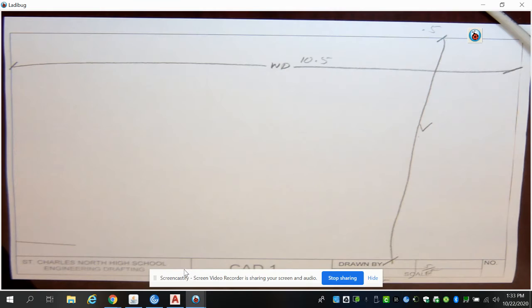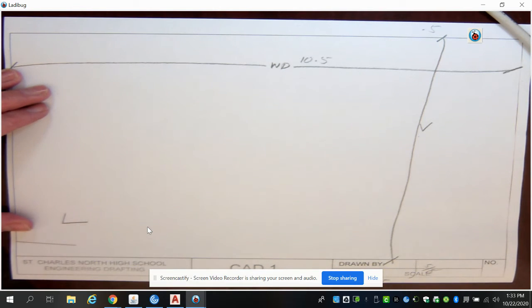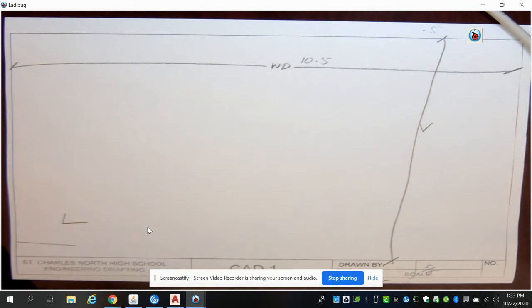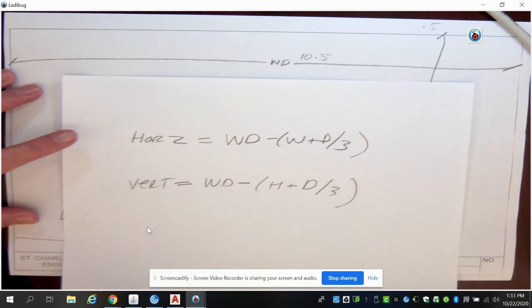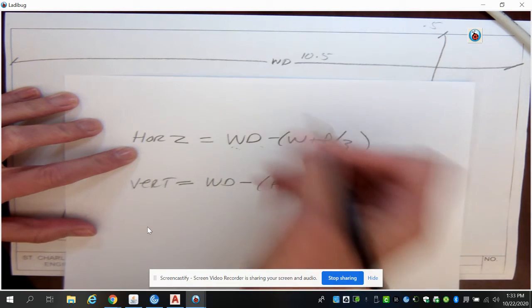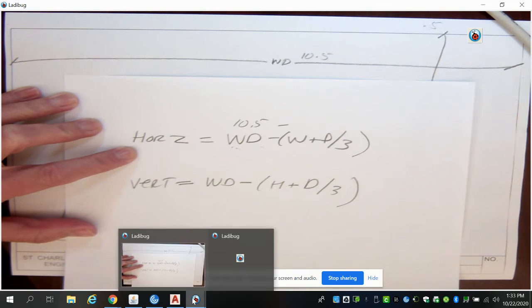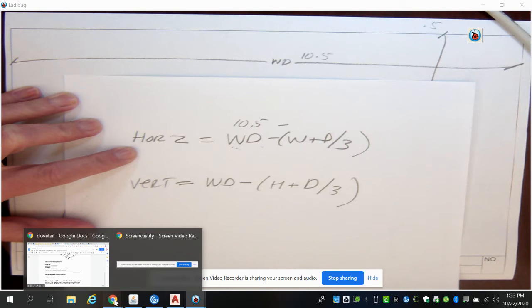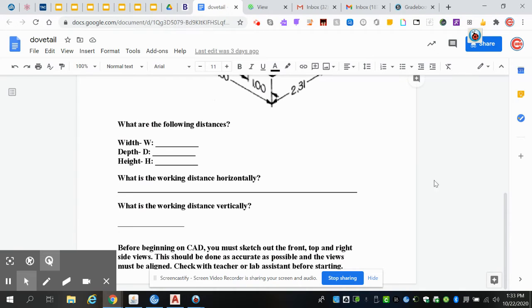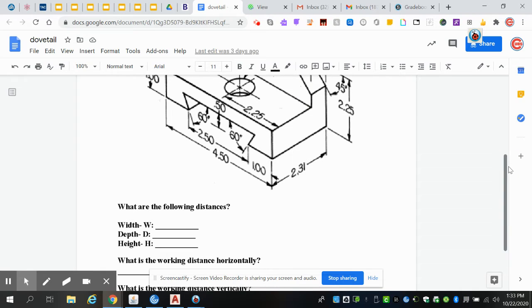What we need to do is find where to start our drawing, okay? Where to start. And to do that, I've written down some equations. Horizontal, the working distance, which would be 10.5 minus, oh boy, I don't know what the width and depth was, but the width is 4.5, and the depth would be 2.31.